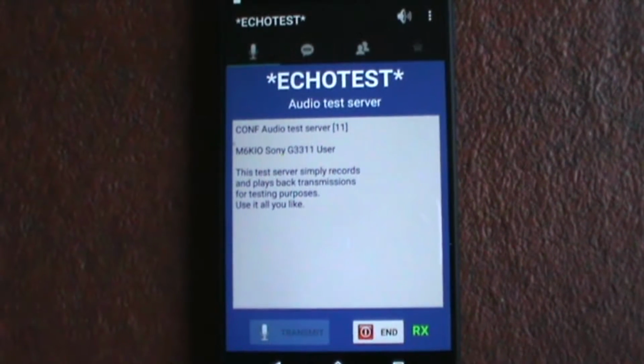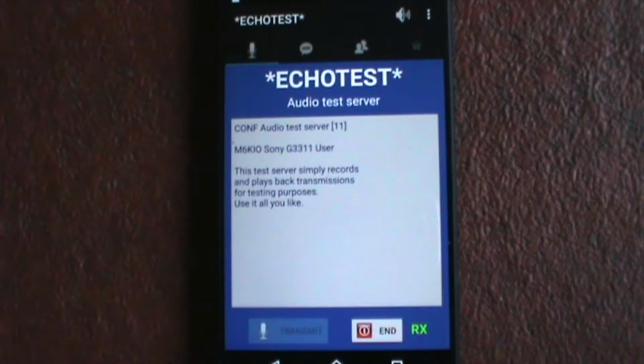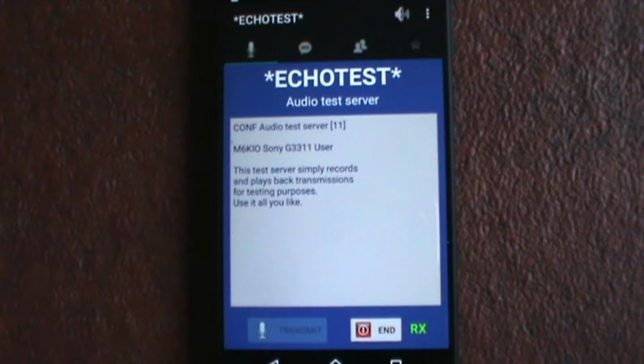Welcome to the Echolink test server. This server records your transmissions and plays them back to help you adjust your transmitted and received audio. Please feel free to connect as often as you like.